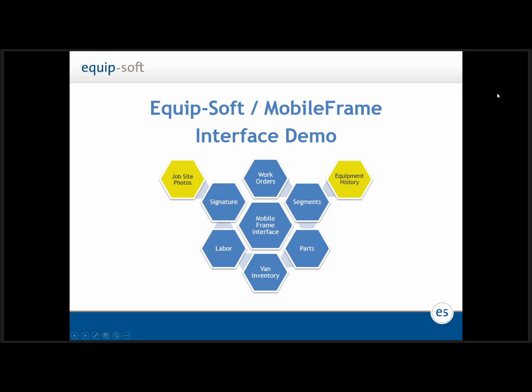But just before I do that, what I want to say is that mobile frame has a fully configurable interface, and what a fully configurable interface means is that you can change the forms, you can change the business rules, you can tell what kind of business functions have permissions to do what in the field. For example, you may or may not allow them to make new work orders out in the field.